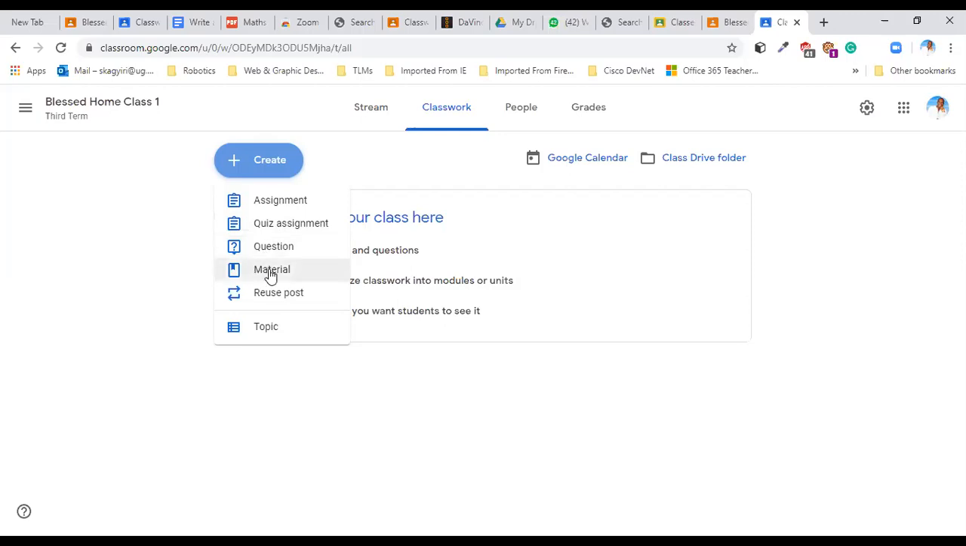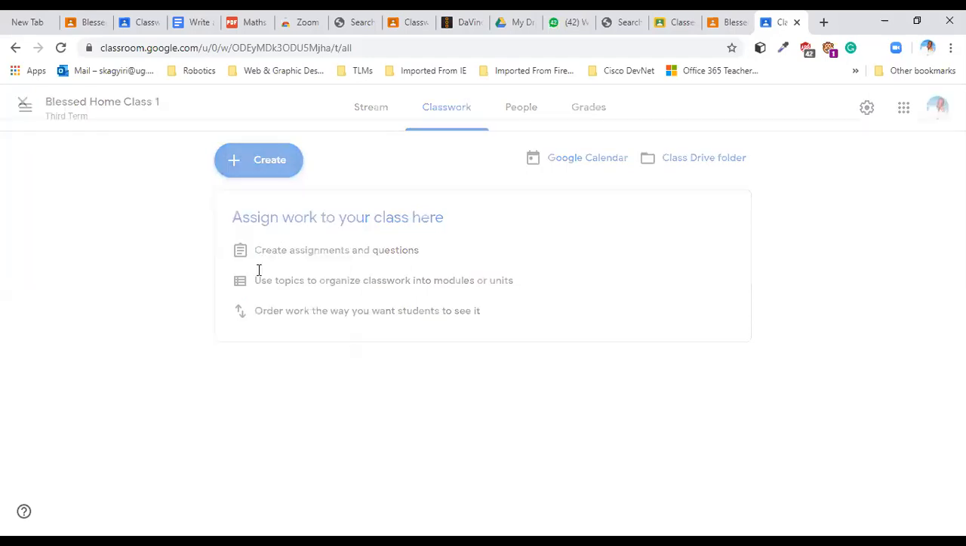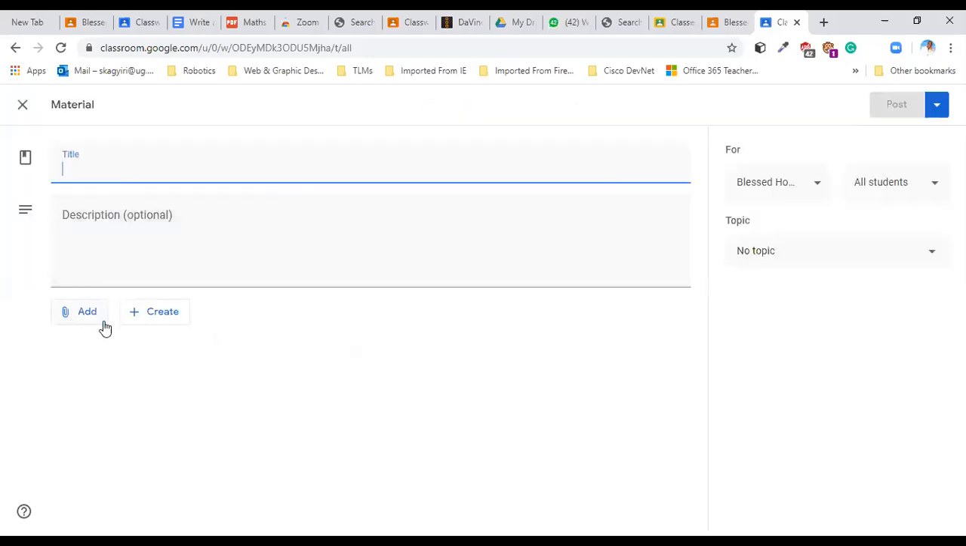Then we have materials. Material can be any other thing you have on your computer, be it a video, a Word document, a PowerPoint presentation, anything that you think you can share with your students. But you should have created that material on your computer already, so that when you click on material, you are presented with this page. You give a title to your material here.